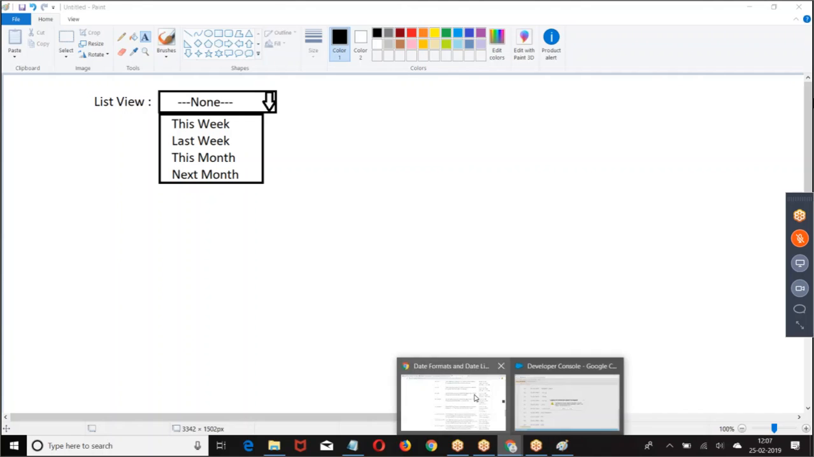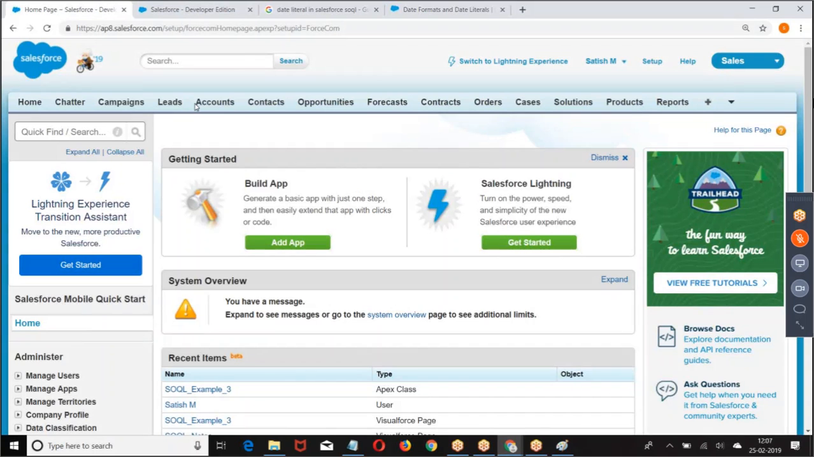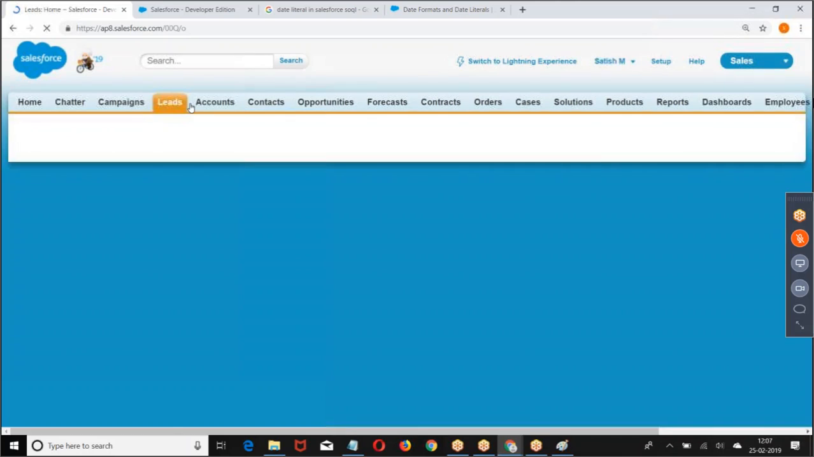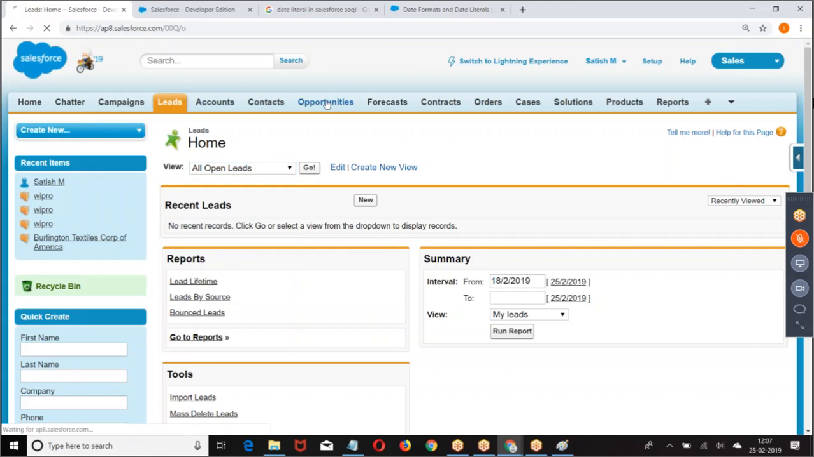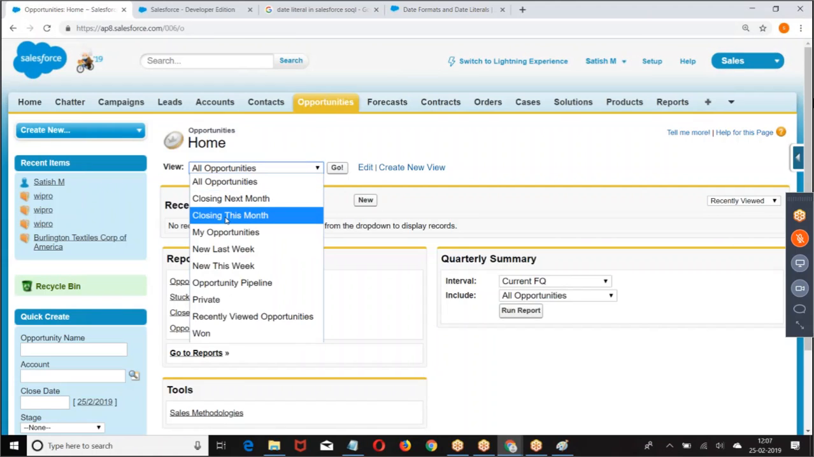How is this implemented? Look at this. Today's leads, we can create, otherwise you can go to opportunities: closing this month, closing next month, my opportunities, new, last week, this week. That is a filter. Based on this filter, I want to apply and get the data. Here the question is, how will you create this pick list using Apex programming? In Visualforce we have seen it, but if there are 100 options, I cannot create 100 pick list options like that.